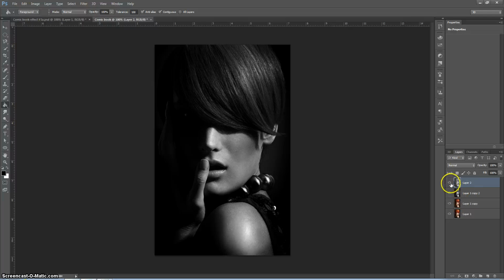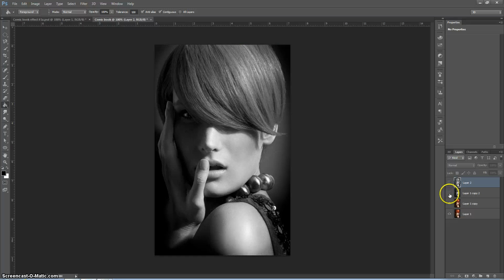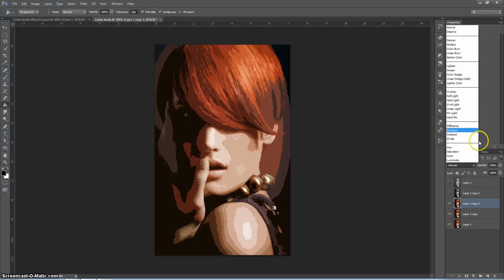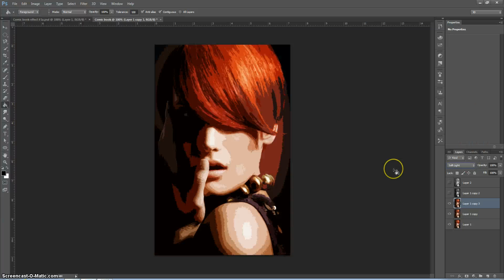So now we're going to turn off the first two layers and go back to the layer where we had the artistic cutout. So now we're going to duplicate that layer and simply change the blending mode to soft light. Now you'll see that your picture has become a little bit brighter. That's a good thing.